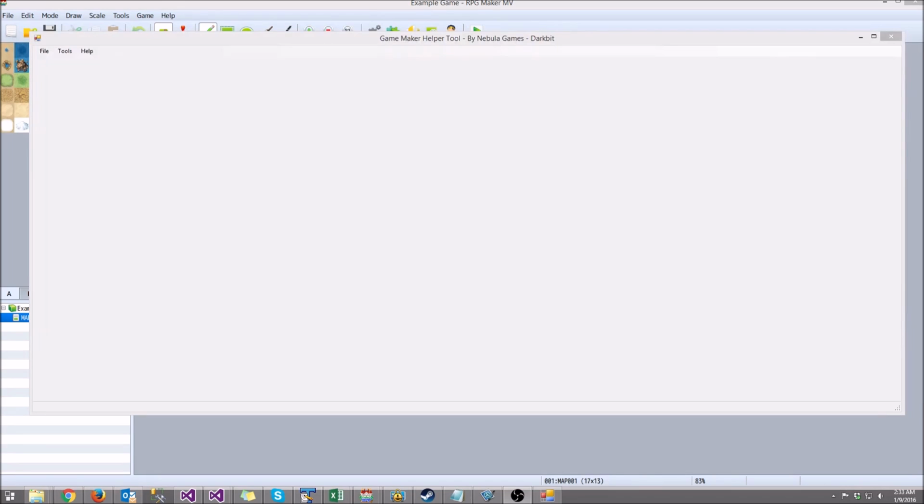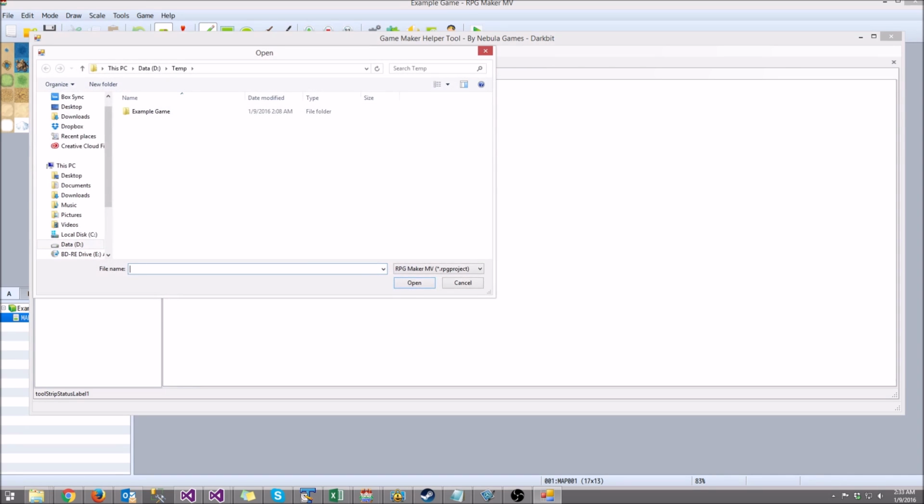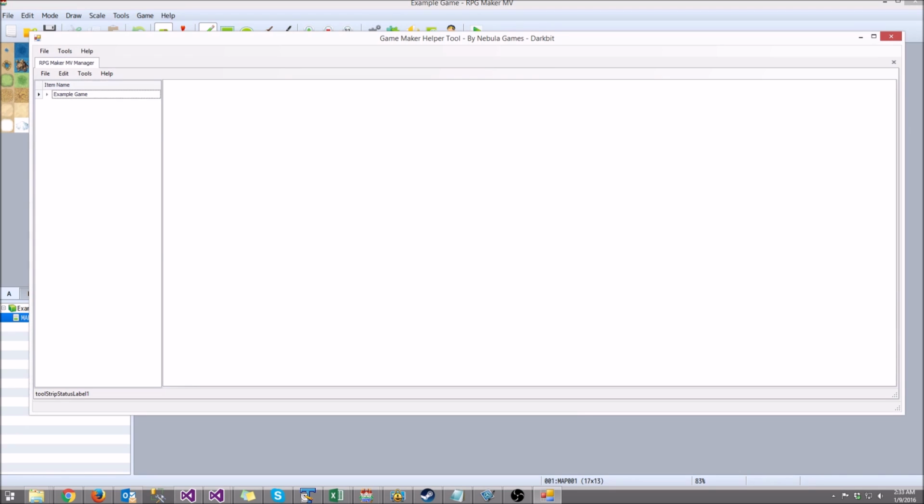So this is the application. From the Tools menu, you can open up an RPG Maker project editor window. And from here, let's go ahead and load that example game. So I'll go into example game and I'll double click the project name. What this does is it reads all of the data files, all the images, all the icons and everything, and brings it into this application. So as you can see, if I expand the items, it'll show you all of the items that are in the game.